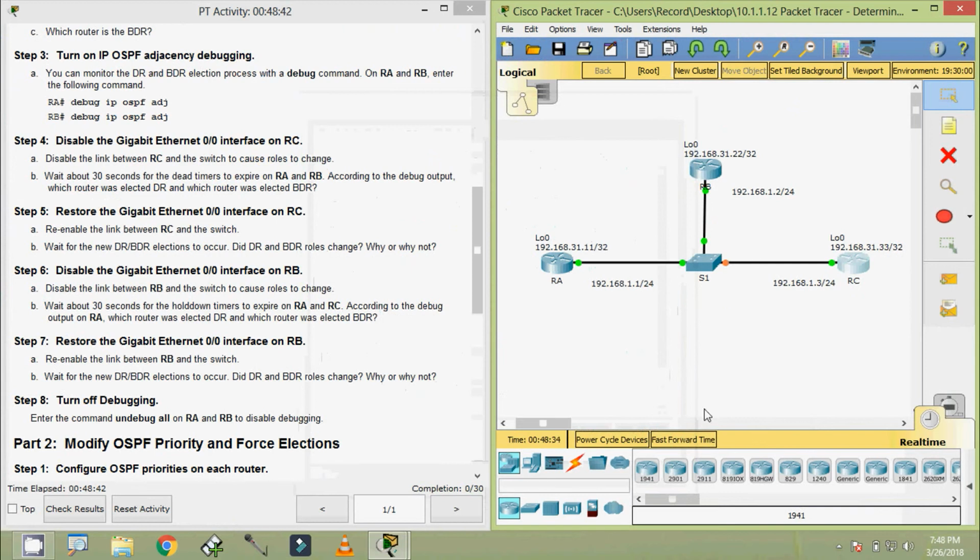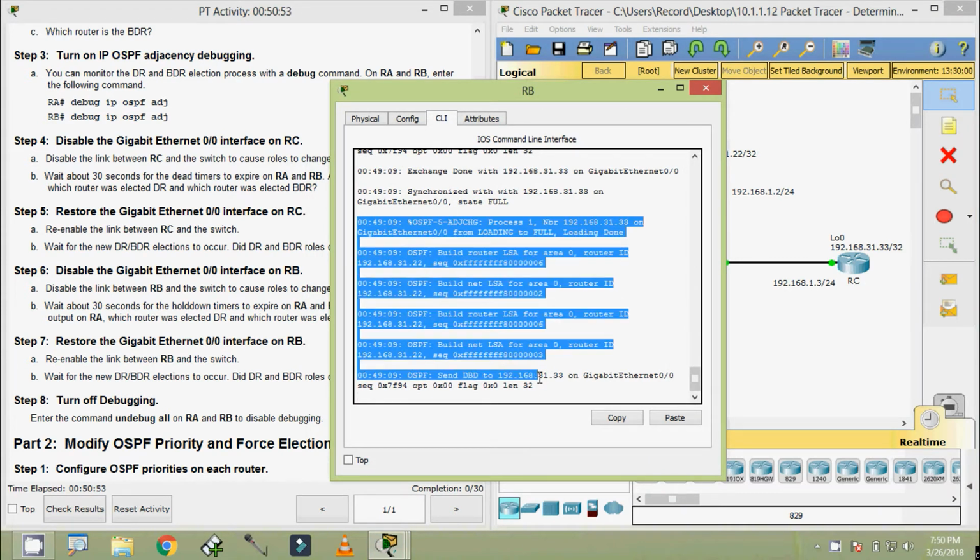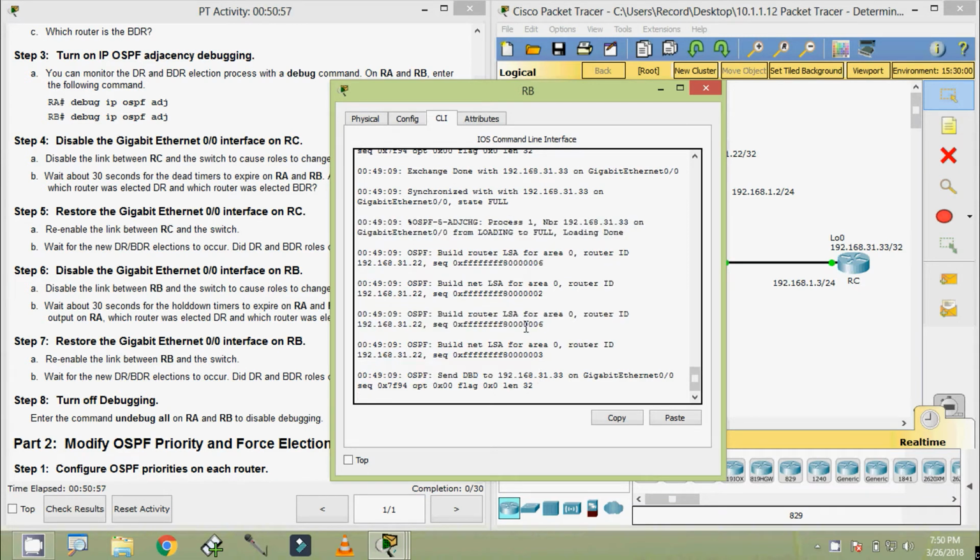Here we can see the link is up. Here we will give fast forward time. Now we will check the status of DR and BDR. We will come to RB. Here we can see only OSPF loaded. We cannot see any election of DR or BDR.